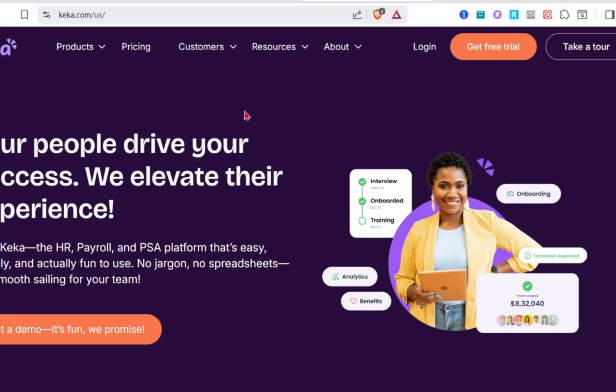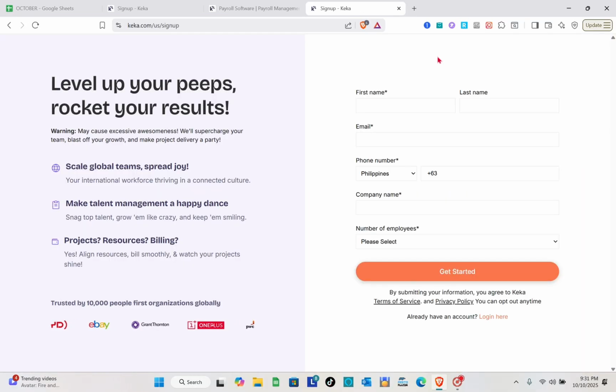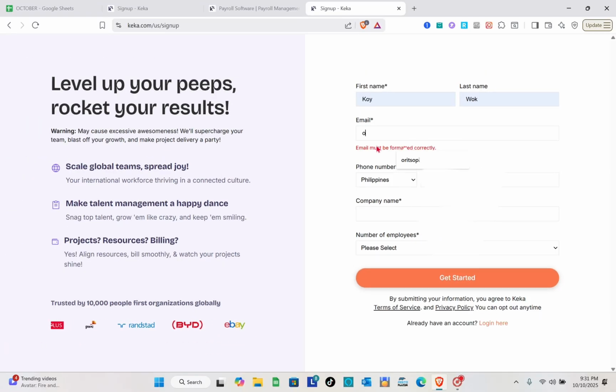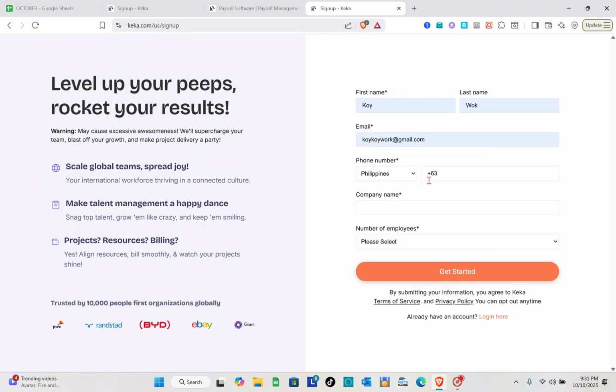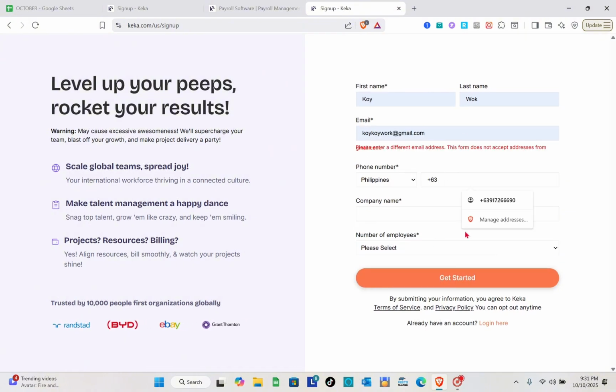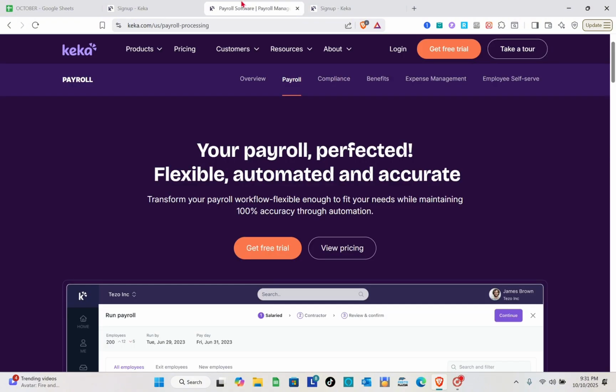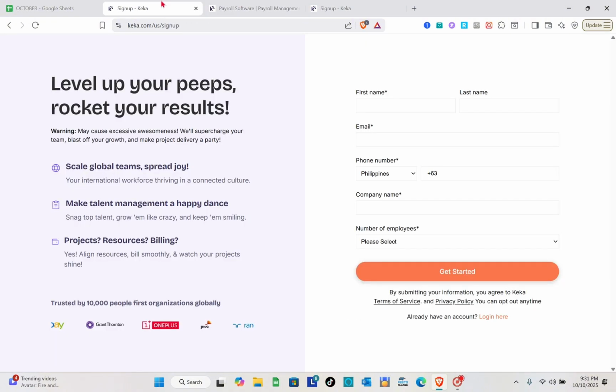Okay, so right here we just have to get a demo. All right, so simply click on the get a free trial option. And then right here, you just have to type out your first name and then your last name. Okay, and then you just have to type out your email. All right, so after that, you just have to type out your phone number. Okay, so make sure that the email that you are going to use is your business email to get the demo.